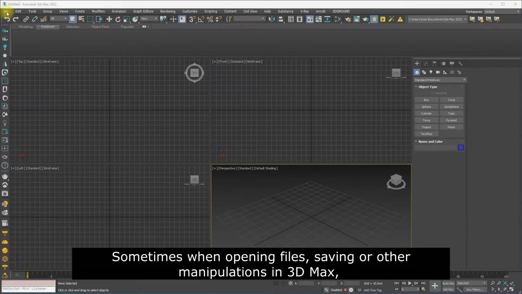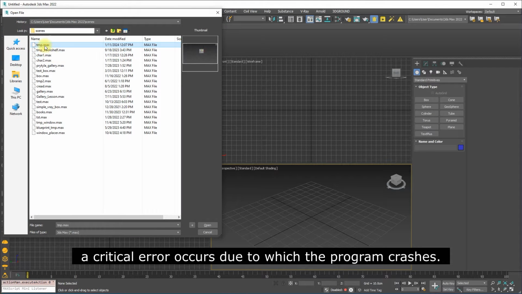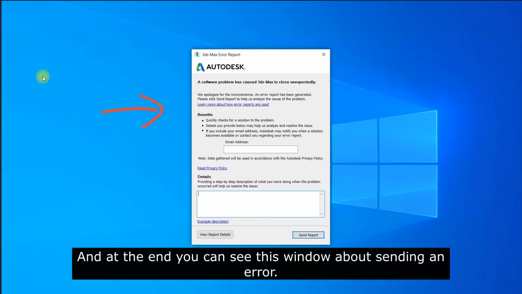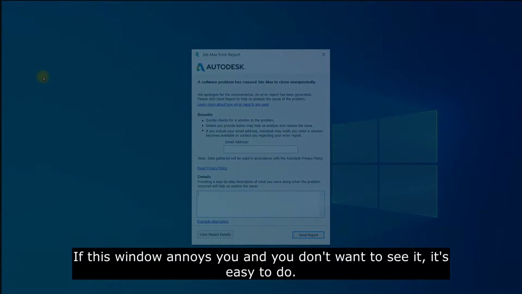Sometimes when opening files, saving, or other manipulations in 3D Max, a critical error occurs due to which the program crashes. And at the end, you can see this window about sending an error. If this window annoys you and you don't want to see it, it's easy to do.